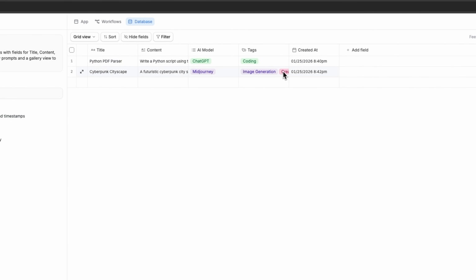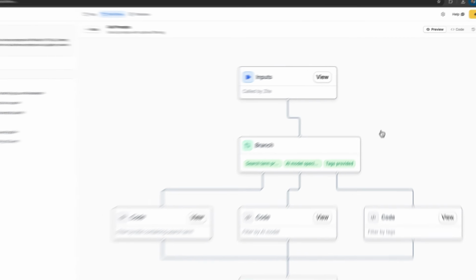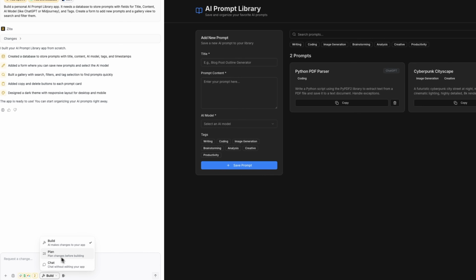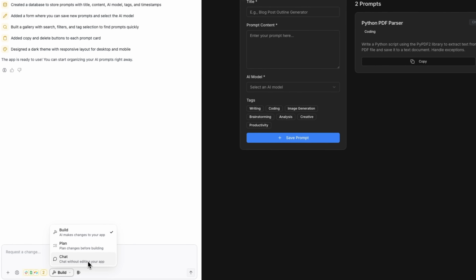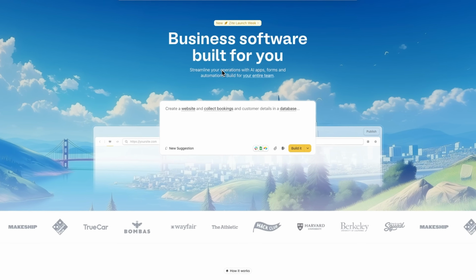Alright folks, let's wrap this up. In just a few minutes, we built a full prompt library, complete with forms, a gallery, and automated workflows without touching a single line of code. Zite takes care of the back-end logic, so you can focus on creating and organizing your instructions. Whether you want to expand the system with new tables, add authentication, or redesign it, Zite makes it simple and flexible.